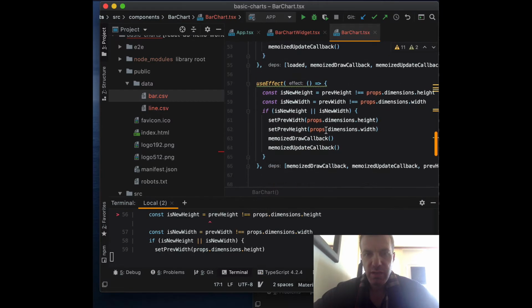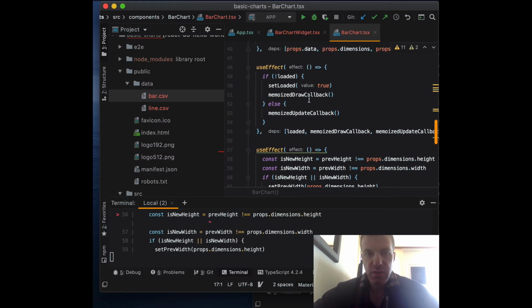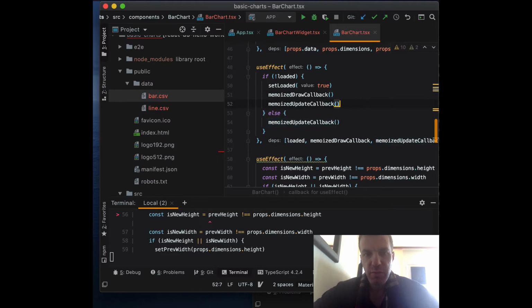Okay, so now we're going to listen to the change event, and then we're going to call the memoized callback and then the memoized update if it's a change. On the first load, we want to call both the memoized draw callback and the memoized update. And on a second call, we want to just call the update. Now let's take a look at it.